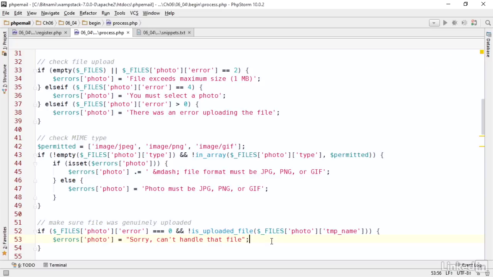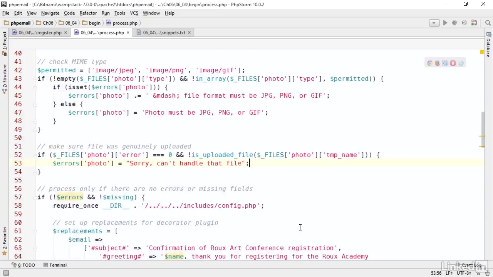But assuming there are no errors, the image can then be embedded in the email message. So let's scroll down to the point just after the message has been initialized.